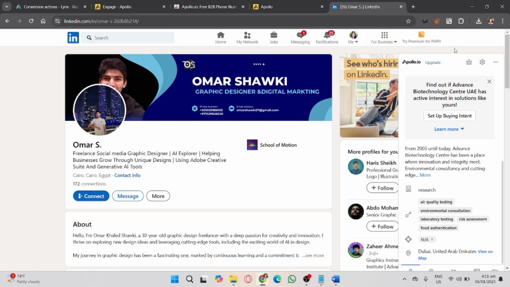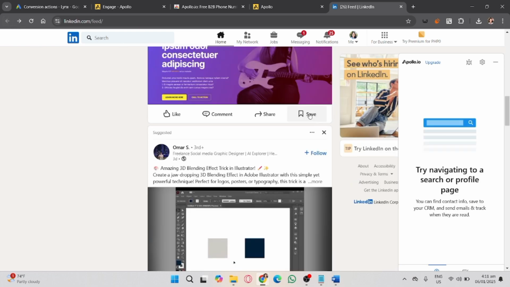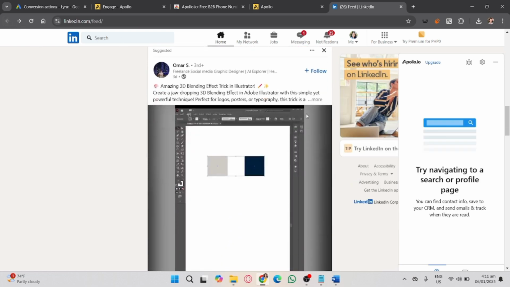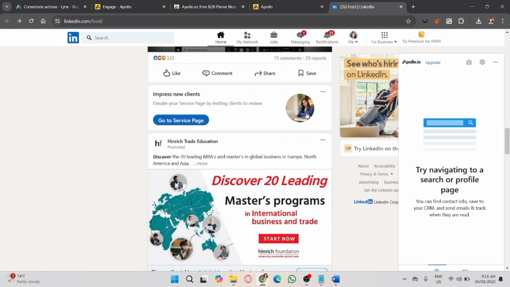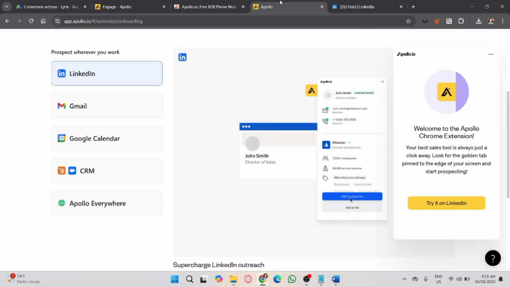You can click on the email button to initiate outreach directly from Apollo.io. It's up to you. You can also sync saved leads with your CRM if you've integrated Apollo.io with your system. After that, you can click the gear icon within the extension to customize preferences such as notifications, default CRM settings, and data privacy options.